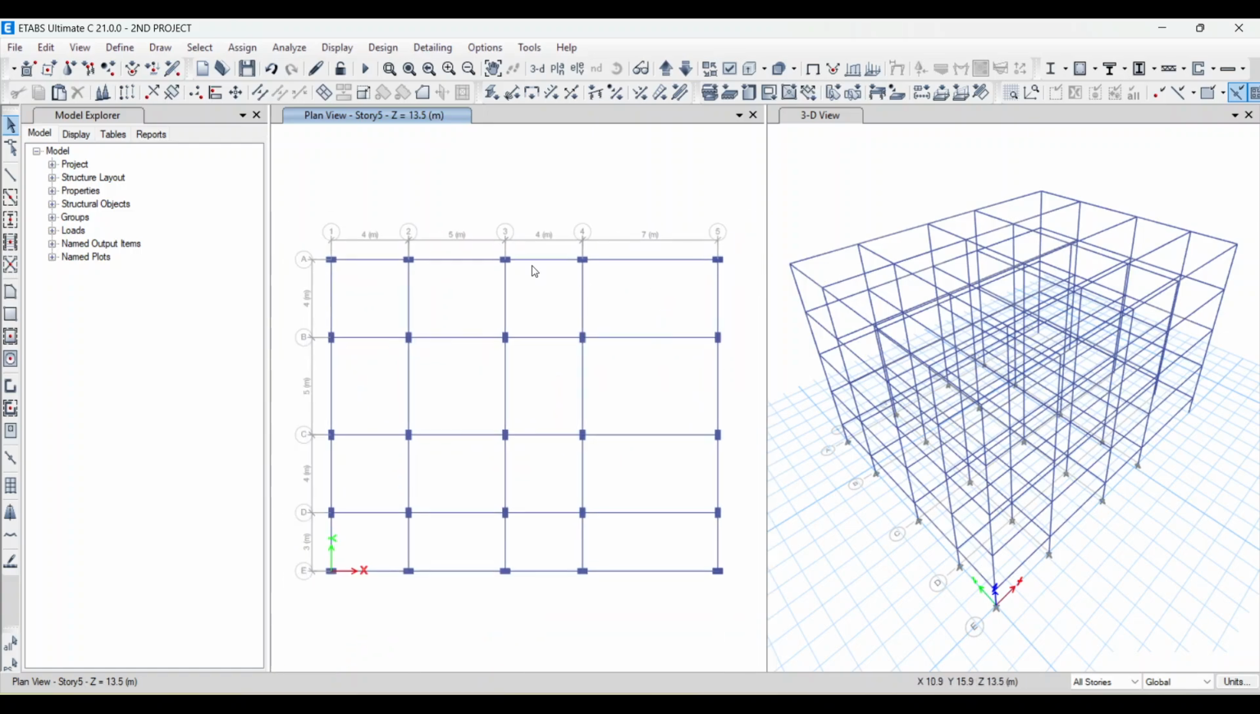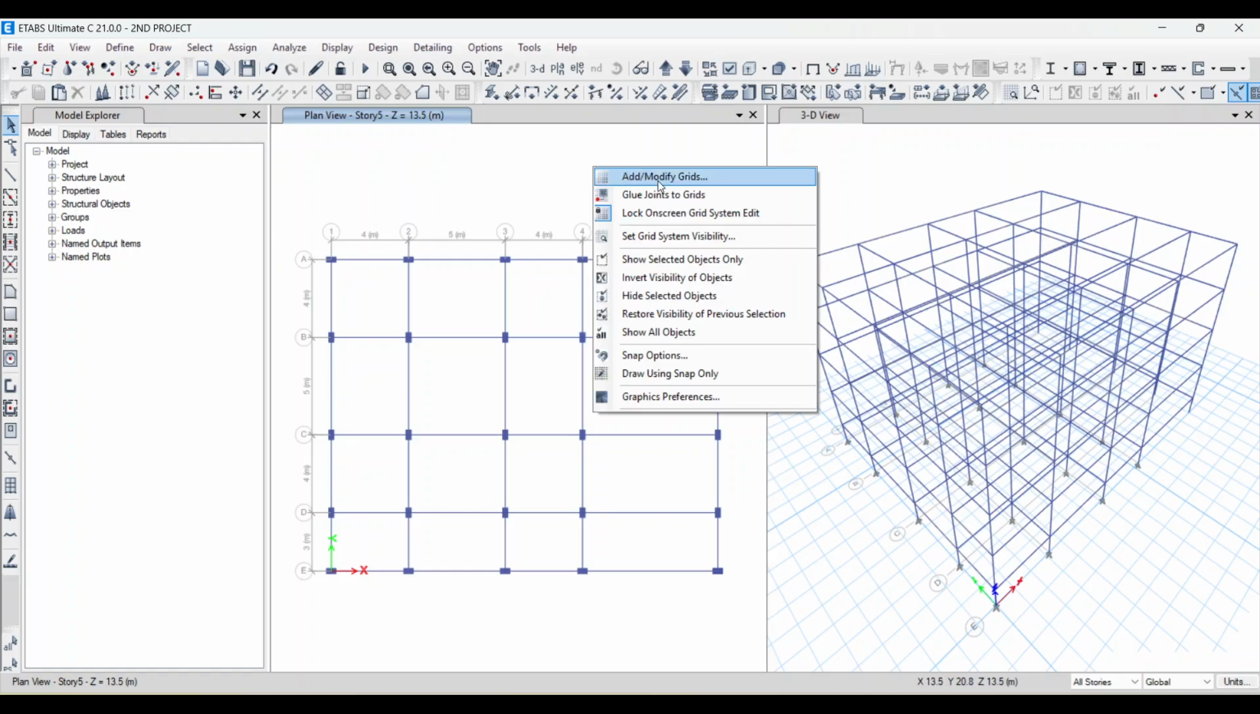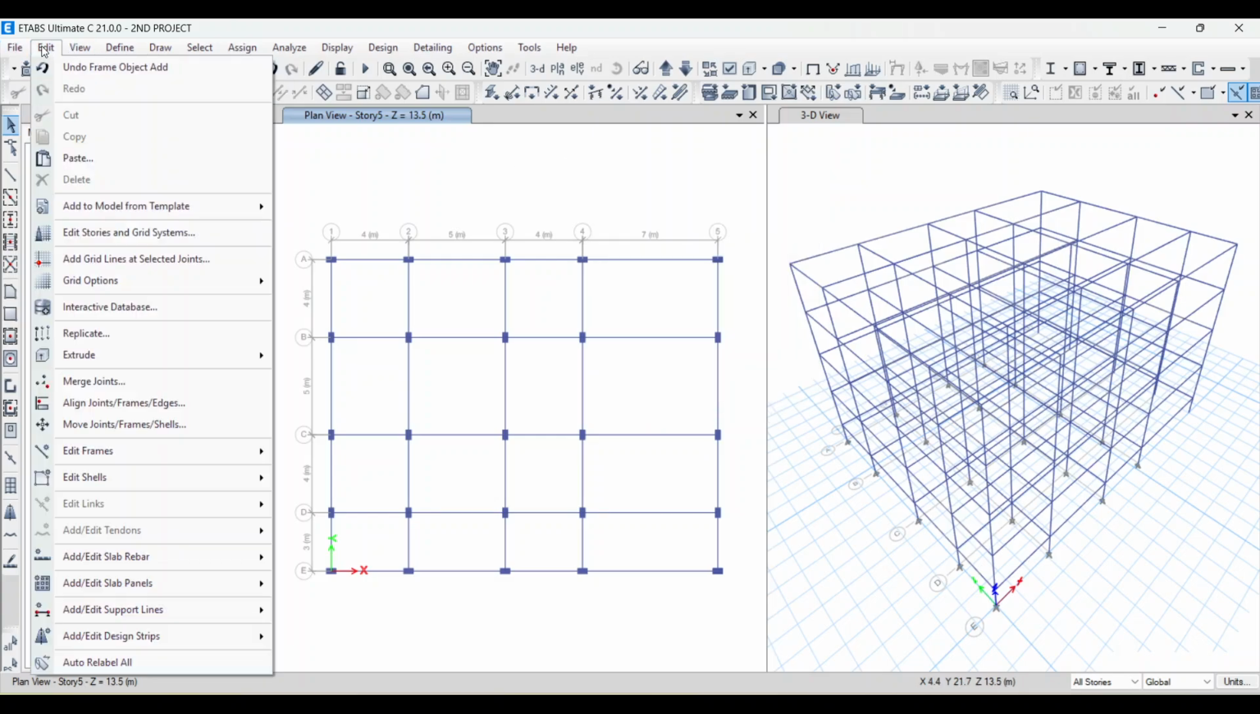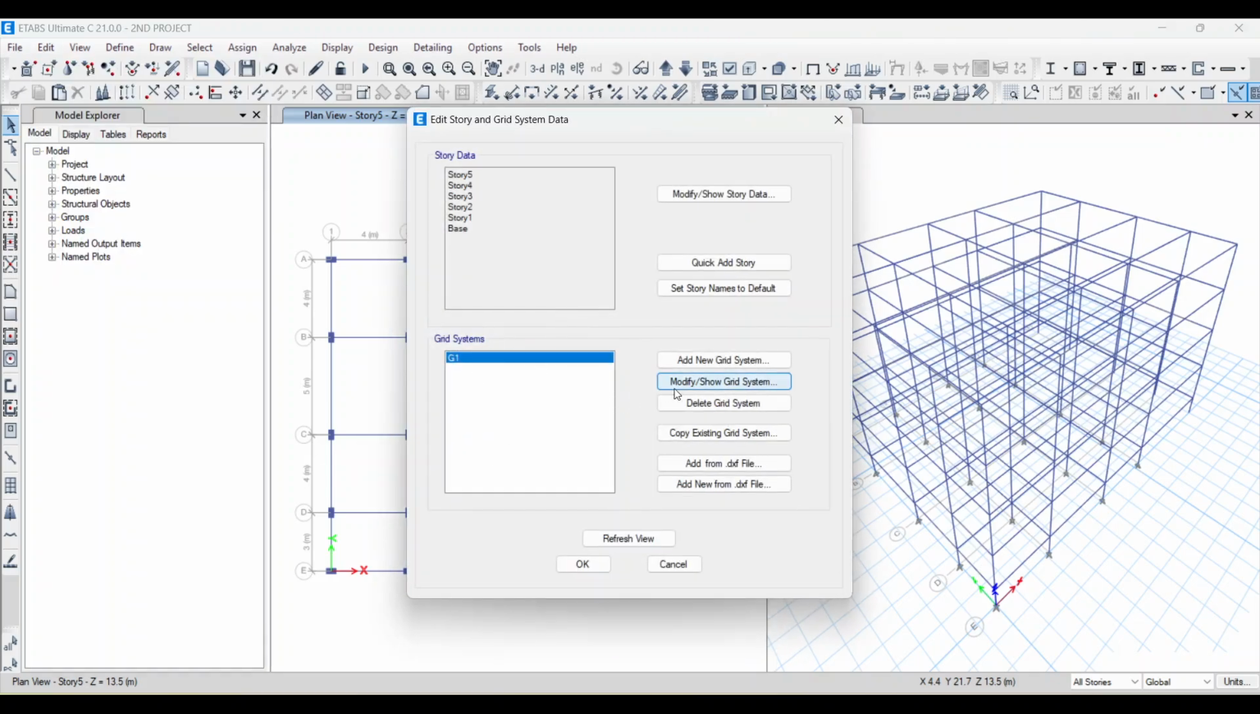That's how I did the grid. So you can edit your grid if you have some mistakes just by right clicking, or you can go to Edit, Edit Stories and Grid Systems, then Modify/Show Grid Data, Grid System. From here you can modify the grids. And if you want to edit the story data, you can edit here.